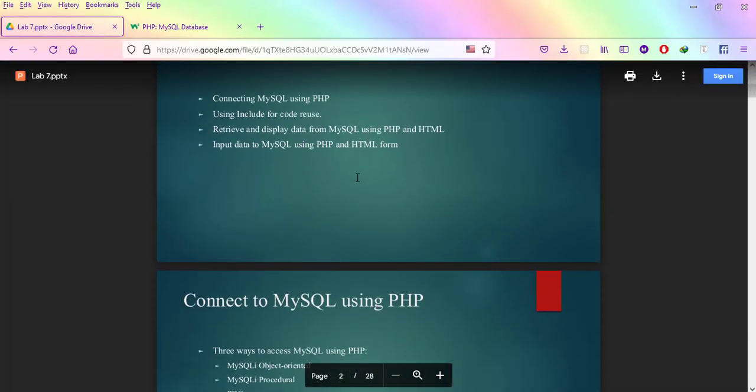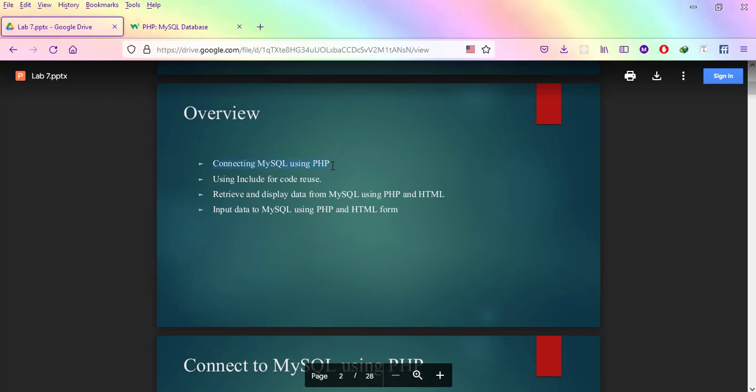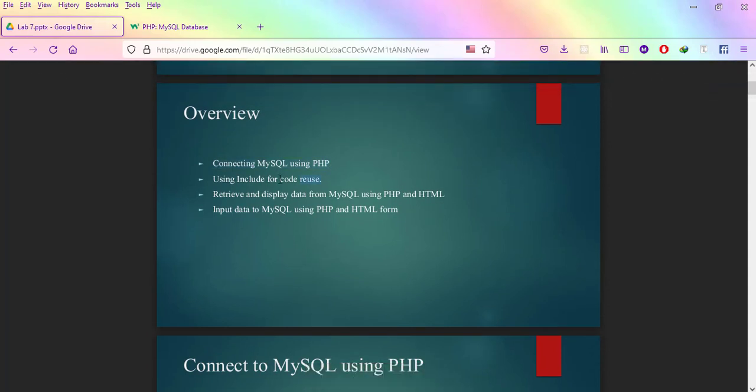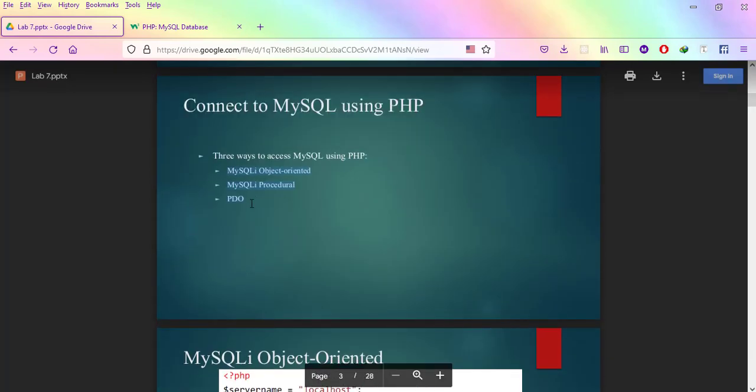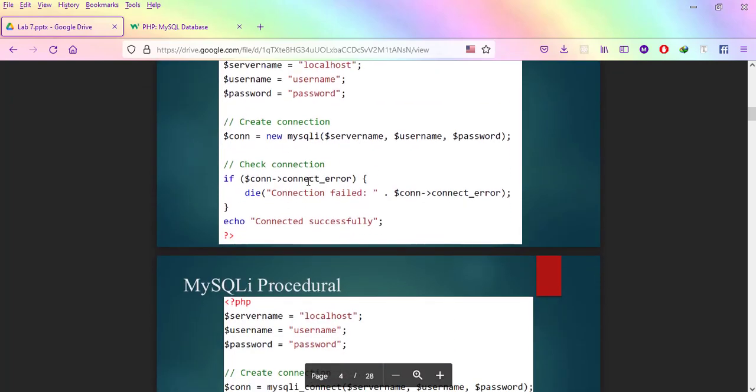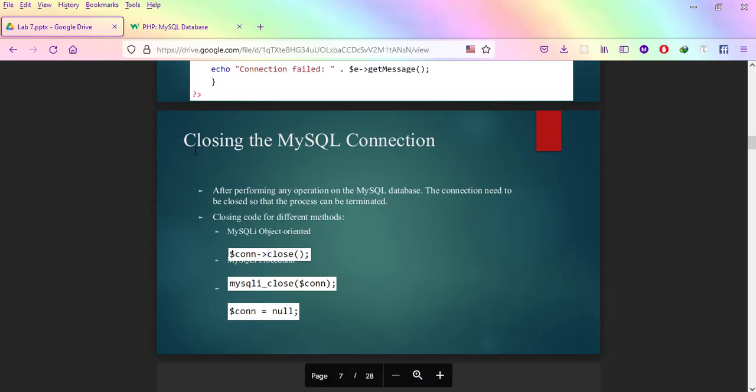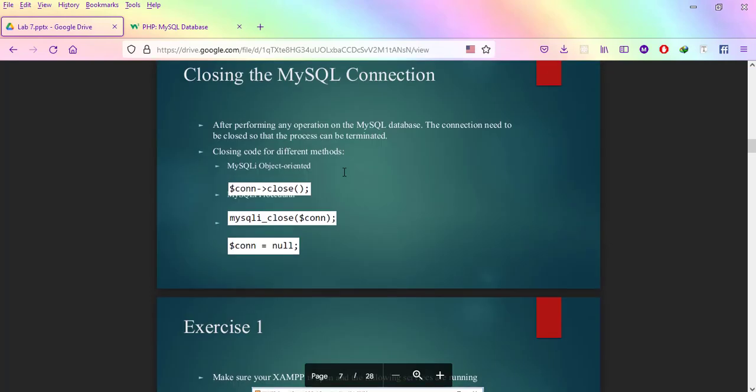In the slides, as you can see here, these are the objectives. We connect to our database via PHP, and then include and display, and then with the PHP form, we insert records to our database using the HTML form. There are three different ways to connect to MySQL, to our database: object-oriented, procedural, and PDO. I will just go through all of them, and after that we have the closing. I will just show you the slides.